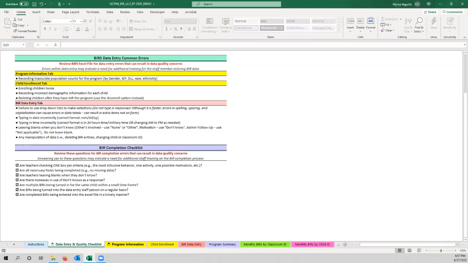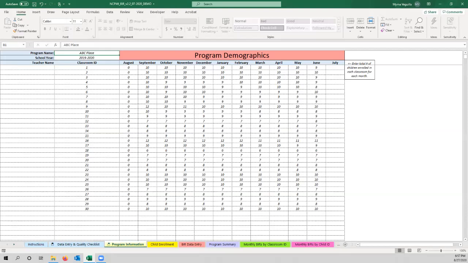So going into the fun things, the Program Information tab. This is the tab where you enter your program demographics. The first thing that you'll do is enter your program name and the school year, and then you'll enter your teacher names and the classroom IDs.